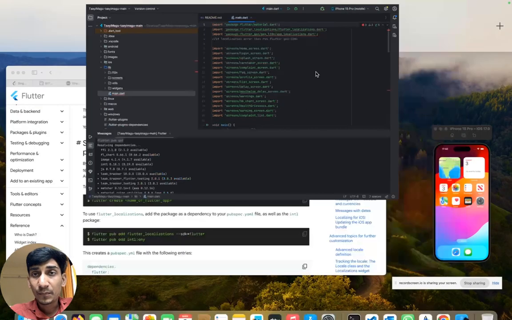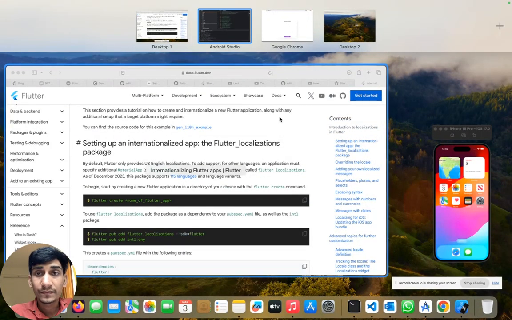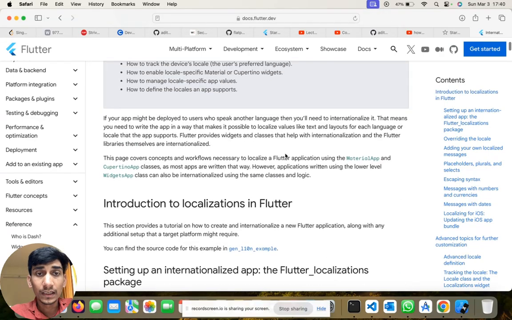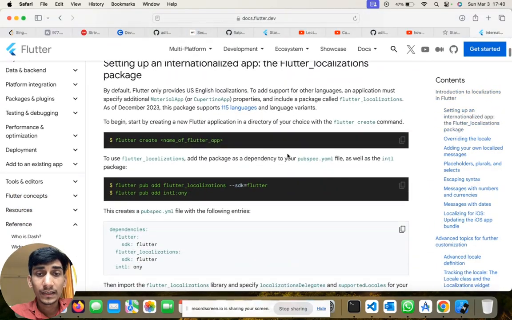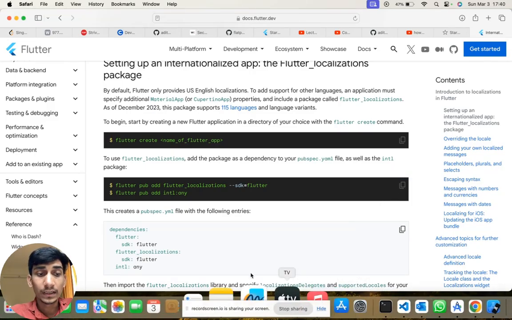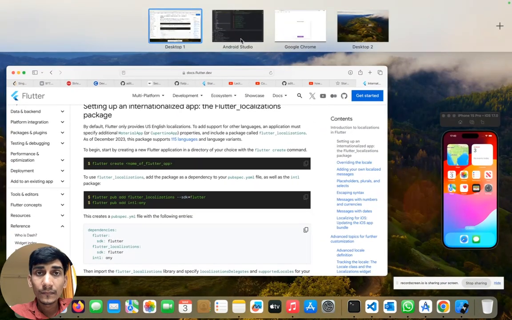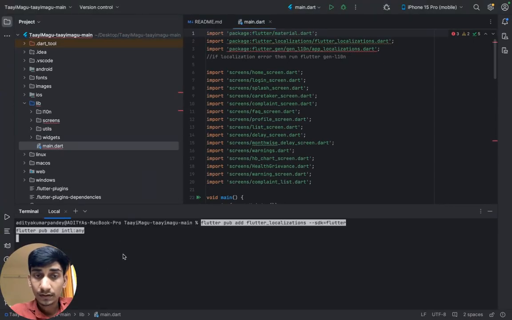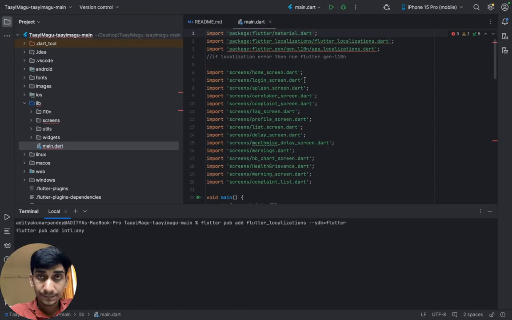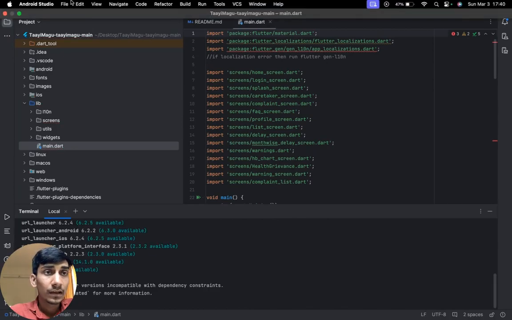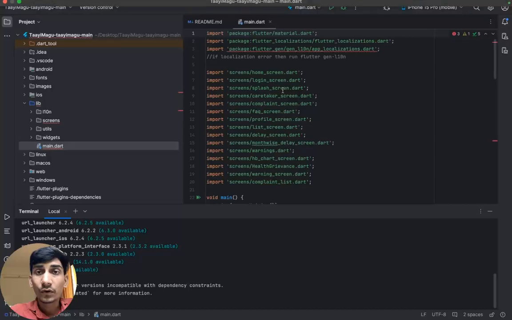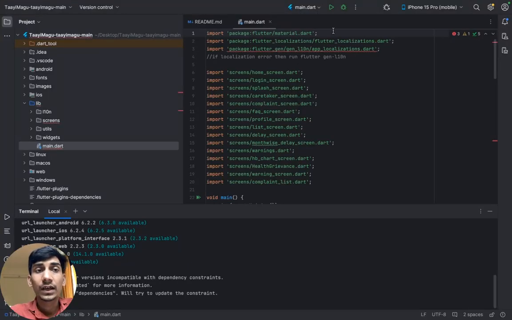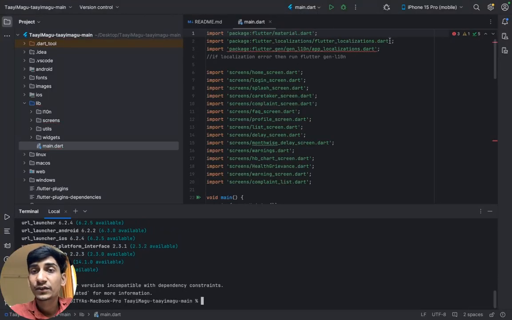For this, we have to go to the Flutter localization website, copy this code, and run it in the terminal. After running this, refresh all the code here. As you can see, the yellow mark is gone, and one package is still not installed.